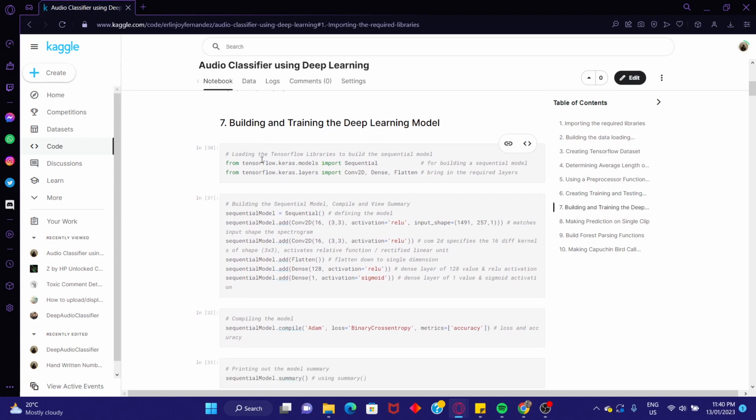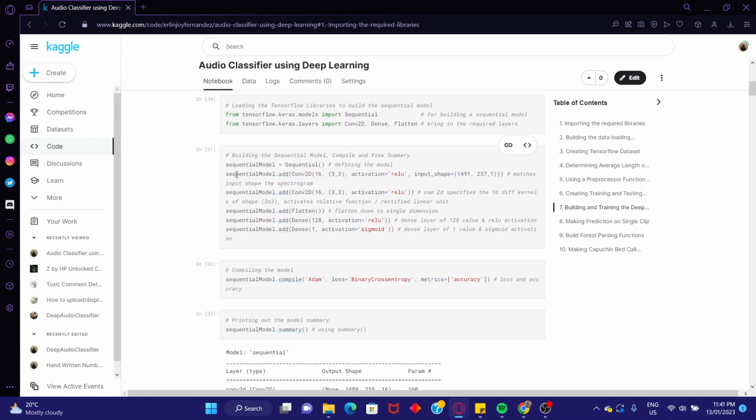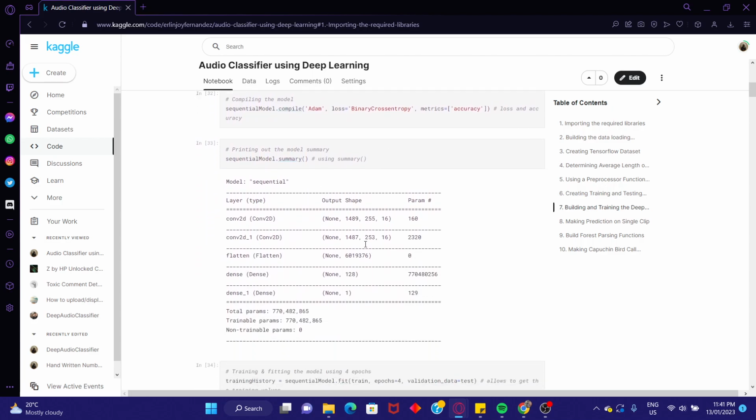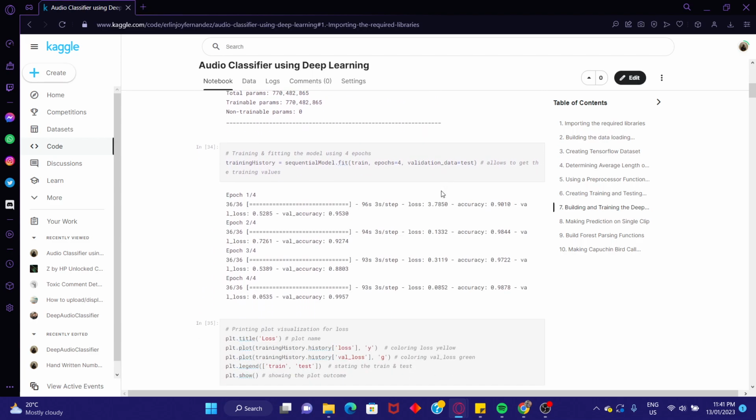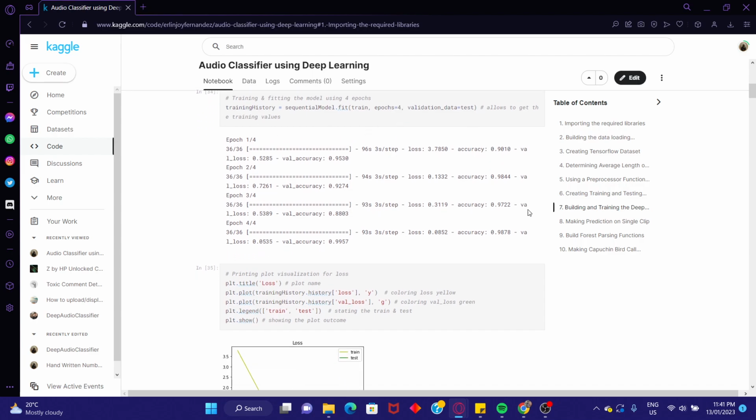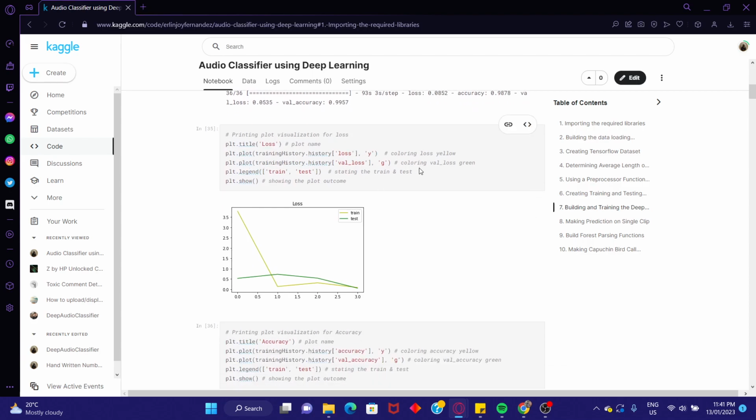I imported here the TensorFlow libraries for sequential and the layers. I also built the sequential model, compiled it, and viewed the summary over here. As you can see, this is the sequential model summary, and I did this using the summary function. Then next, I created the training history and trained the model using 4 epochs.